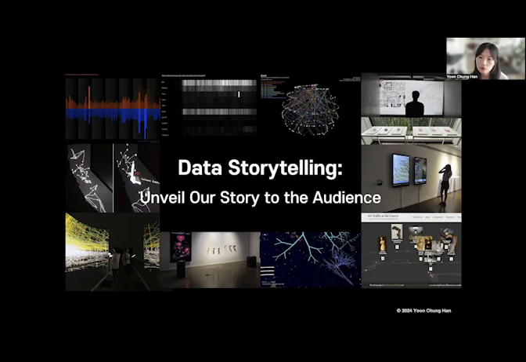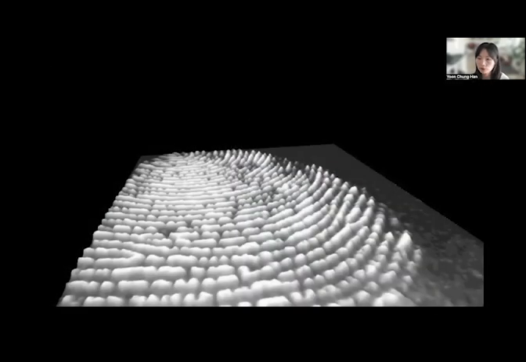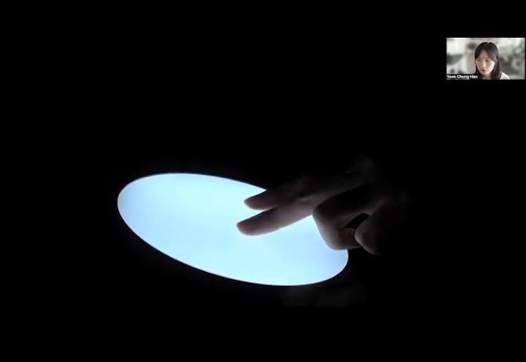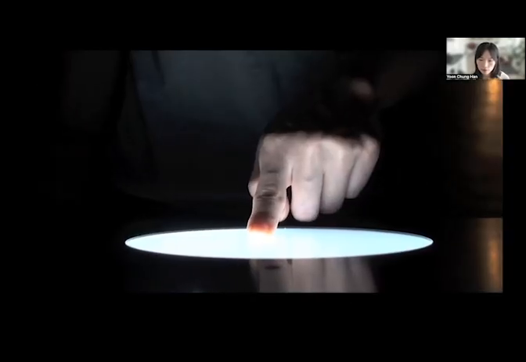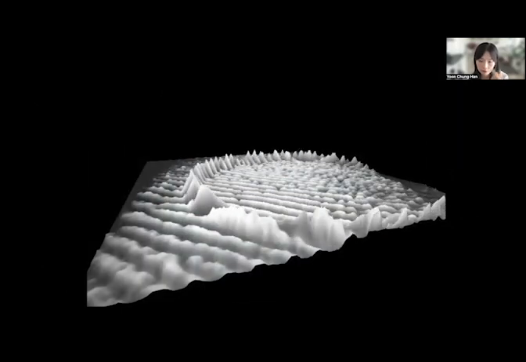I believe that, based on the context and story of the data, there are a lot of possible approaches and methodologies you can use to visualize it. So here I'd like to show some experiments I did. There are a lot of different kinds of data, but the first data I played with was biometric data. Biometric data is data created in the body. It can be a fingerprint, face, veins, or the iris.